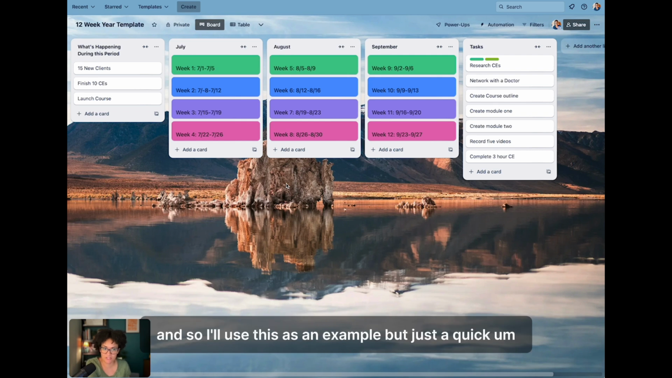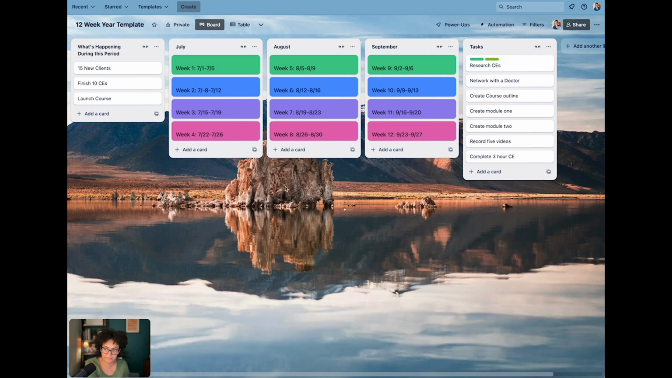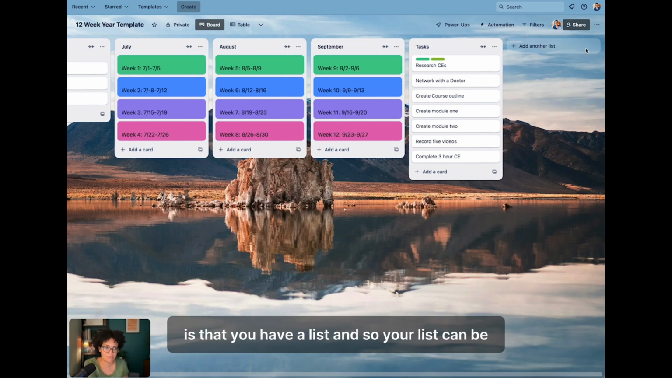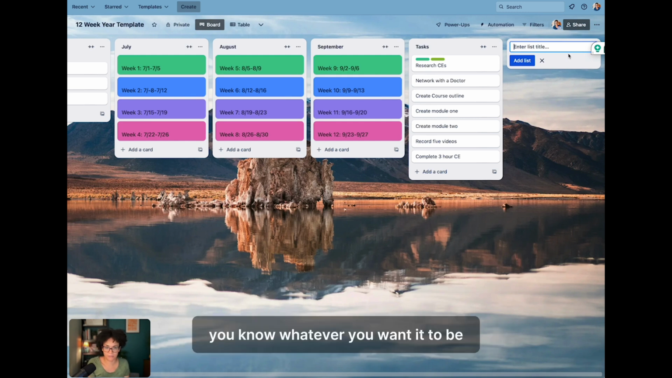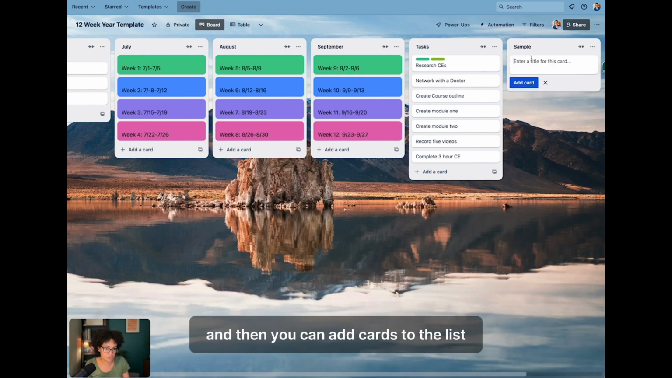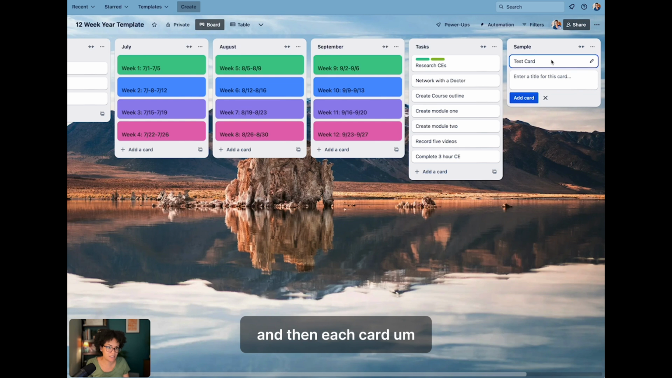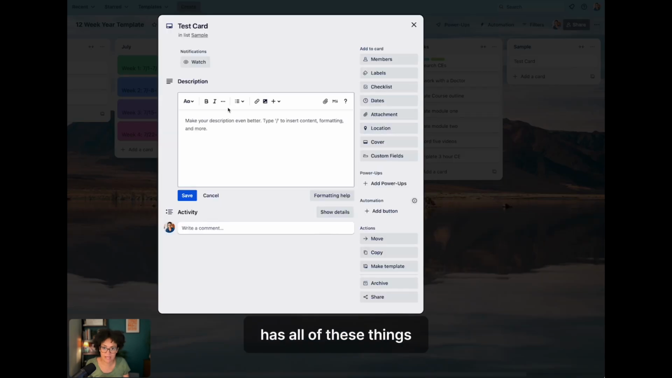And so I'll use this as an example, but just a quick lesson on Trello is that you have a list. And so your list can be whatever you want it to be. And then you can add cards to the list. And so we'll just stick a little test card there. And then each card has all of these things.